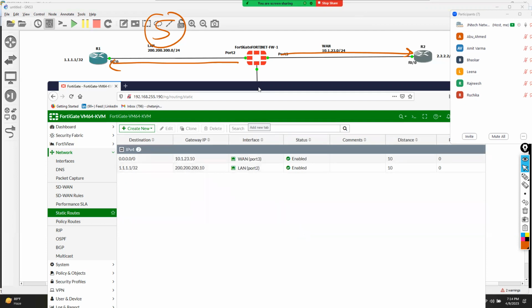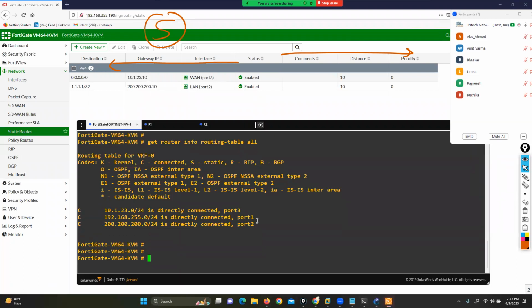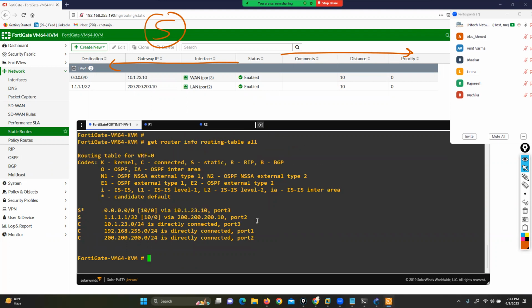If you want to verify your routing table information, you can type get router info routing table all. This time you can verify that for any unknown destination, you can go via 10.1.23.10 and this is port number 3, the exit interface. In case you want to go to 1.1.1.1, the gateway is 200.210 and the exit interface is port 2. Clear? Any problem?